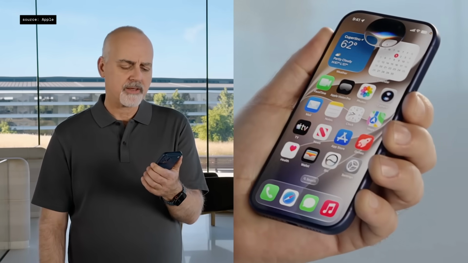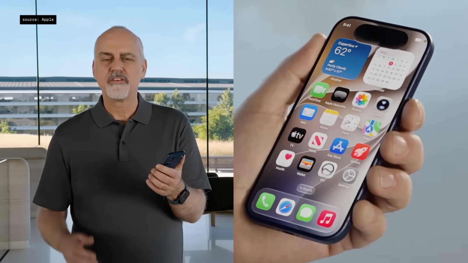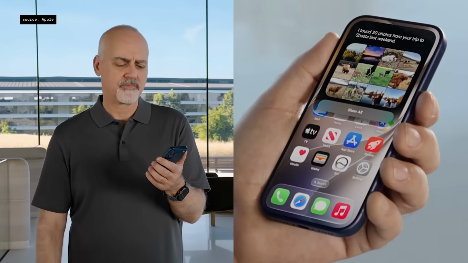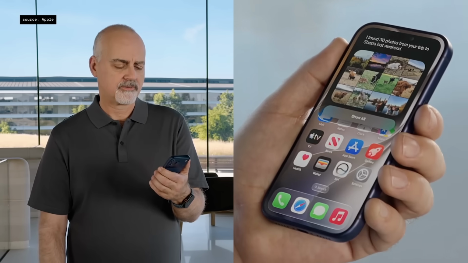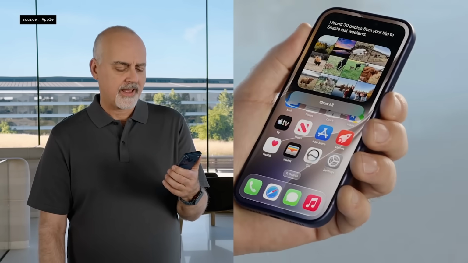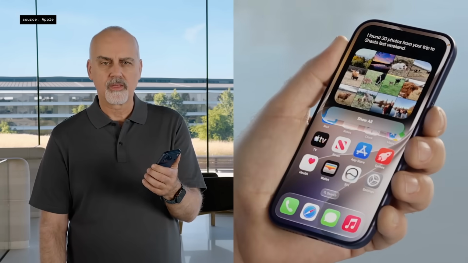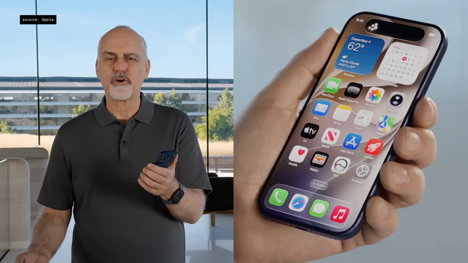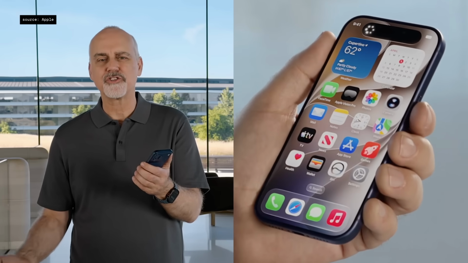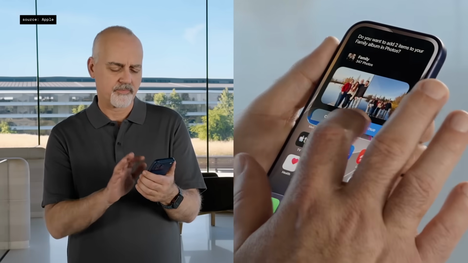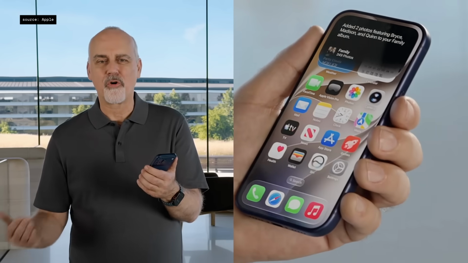Show me photos from up in Shasta last weekend. Siri is searching through my photos to find the ones from my family's recent ranch trip. Let's see. Okay, that's a lot of cows. Add just the ones with Bryce, Madison, and Quinn to our shared family album. So without having to go into the Photos app at all, Siri can help me find just the photos I had in mind. All right, those are awesome. And share them with the whole family. Easy as that.